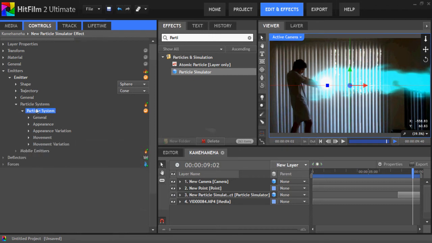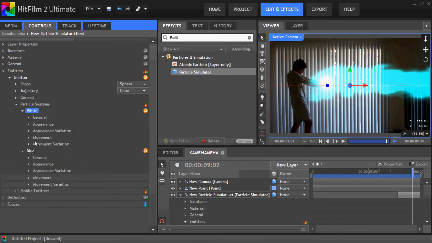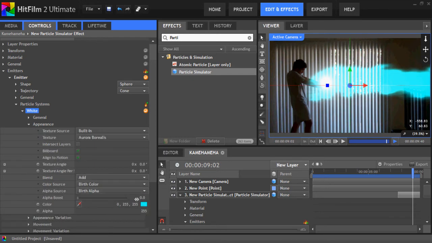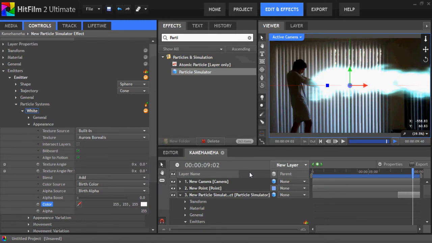Name this one the blue, and then we duplicate with Control D, and we rename this one white. And we just go down here and we select white, and we go to the appearance and just change this to white, and there you go. It looks fairly decent to an energy beam.